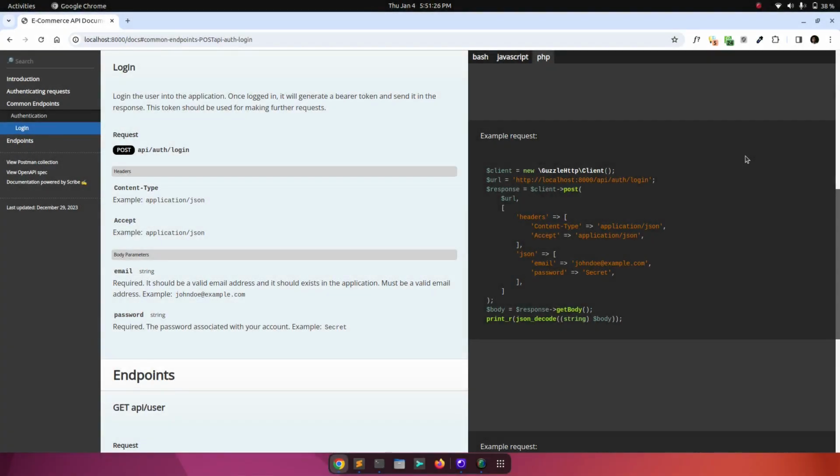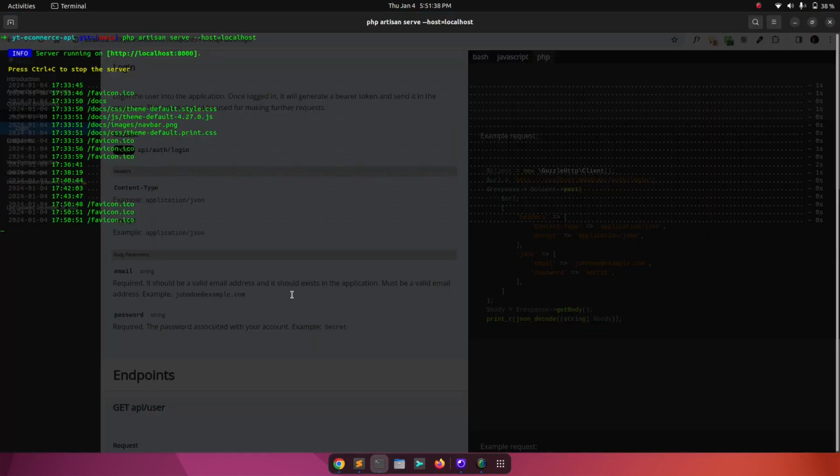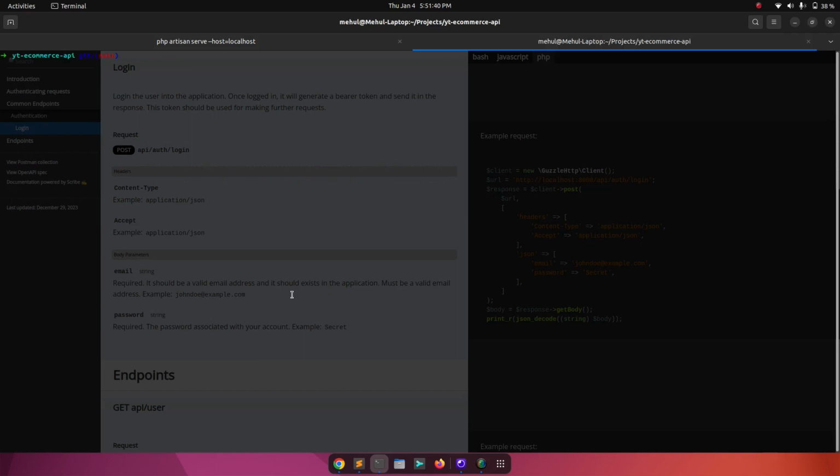Alright, in today's video we are going to add the API for Logout. In the previous episode we had already seen how to add the login API. So let's go ahead and go to a terminal and create our controller for that. Artisan make controller API slash auth slash logout controller.